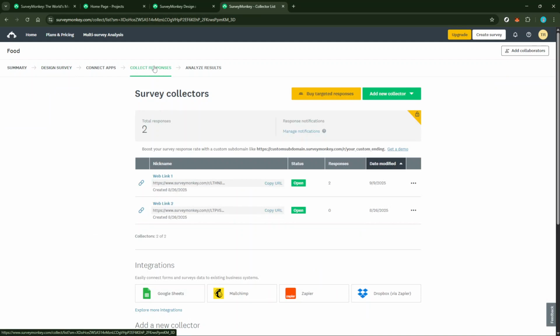Now, you'll need to select the collector you're using. A collector is essentially the method through which you're gathering responses. For instance, if you're using a web link for distribution, you would choose the web link collector. This step is crucial because your settings will apply to the specific collector you choose.